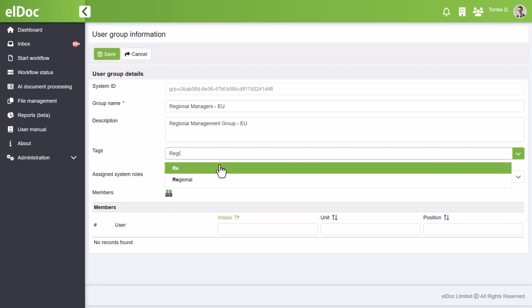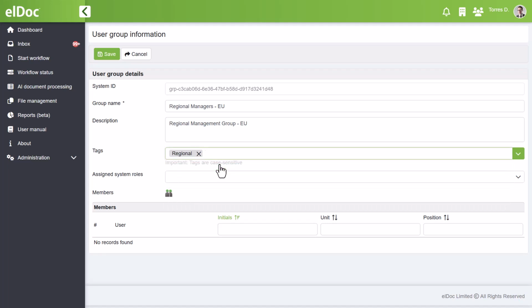To enable dynamic assignment of workflow participants when using a fixed workflow route, you can assign tags to the group.